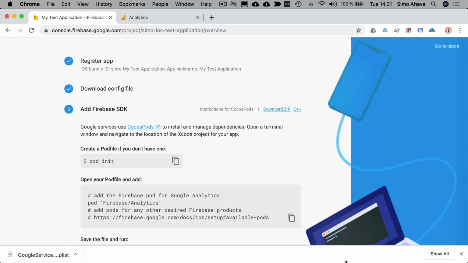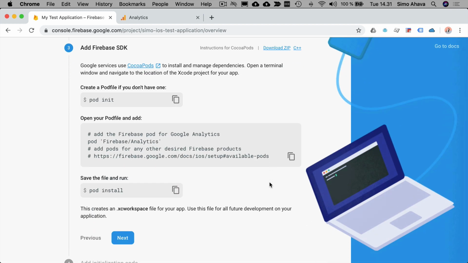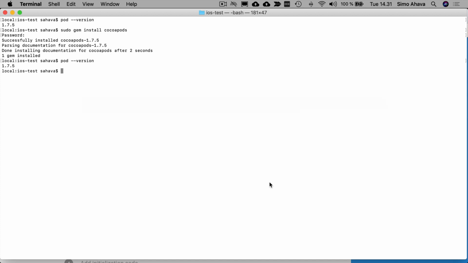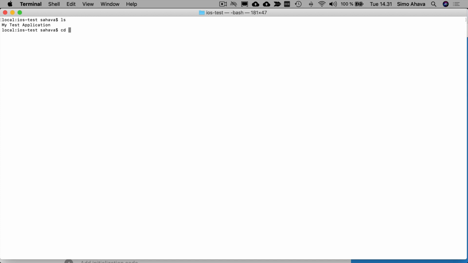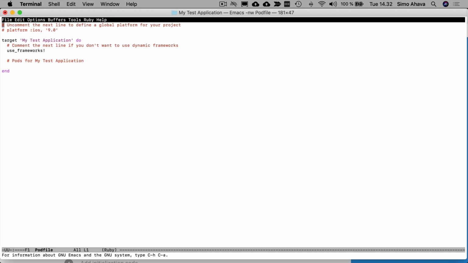The next thing you need to do is to actually add the Firebase dependency to your project. So this is what you need CocoaPods for. So you need to go to your project folder. It's my test application here. And here you'll type pod init to initialize a new CocoaPods file. So we'll create a Podfile in this directory, as you can see.